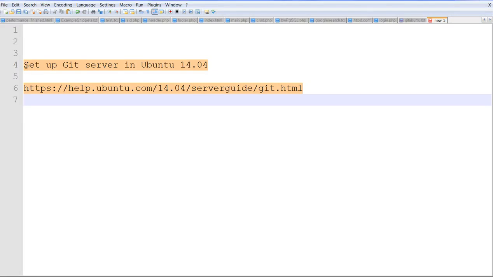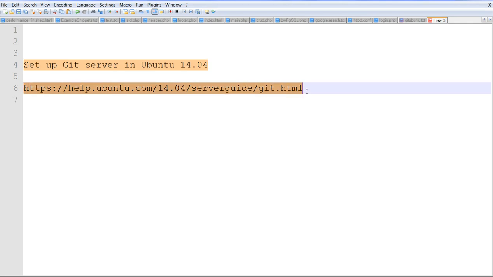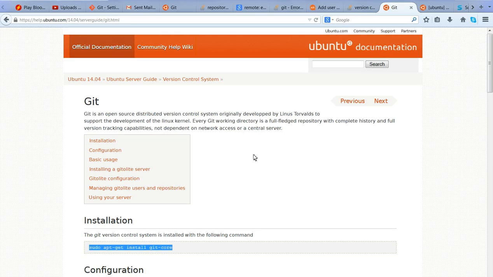In this video, I will set up a Git server in Ubuntu 14.04. You can find the 14.04 server guide at this link. So let's open this link. You can see the complete guide, but my installation is a little different. First, we need to install git-core, using sudo apt-get install, this one.